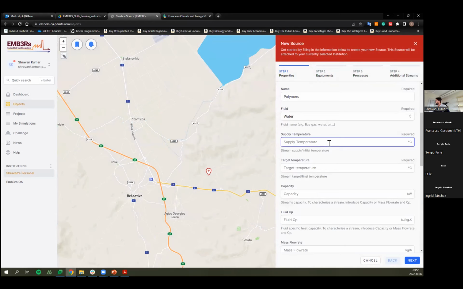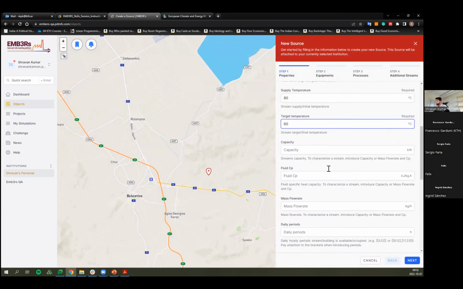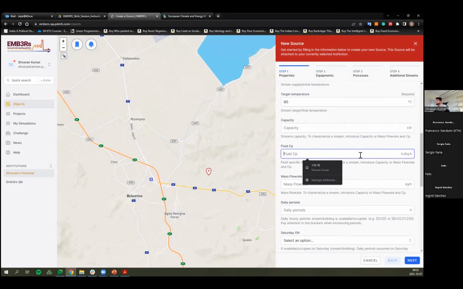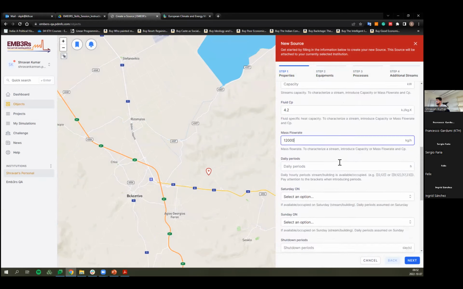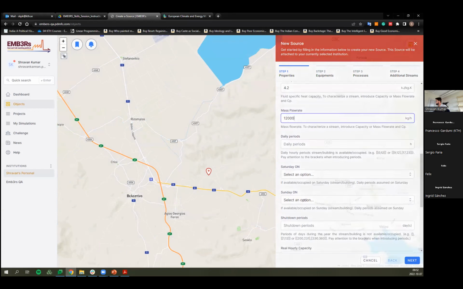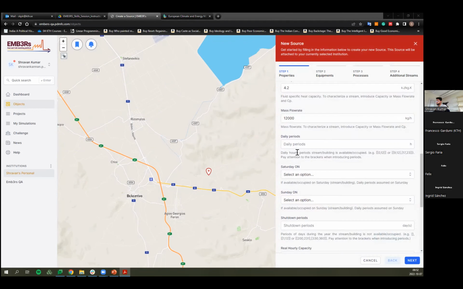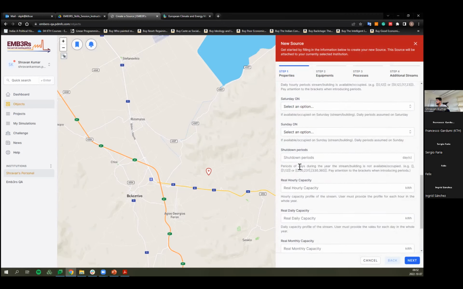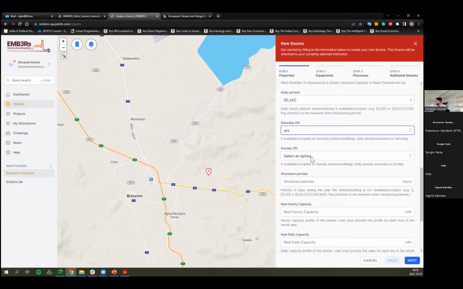We can move on then to the supply temperature, which is 80 for this case, and the target temperature of 60. We have the fluid CP here, so we do not have any capacity for it. In this case, the platform will be using the fluid CP and the mass flow rate to calculate the capacity of the sink. And then we have the daily periods, which is basically for how long the source or sink operates in the day. And we need to know if it's working throughout the weekend. So we have an option for that as well.